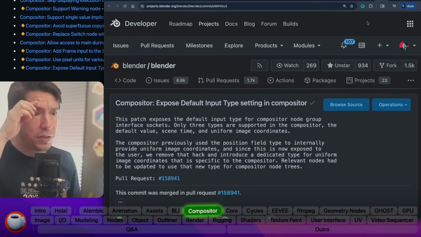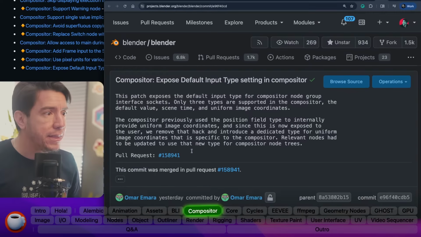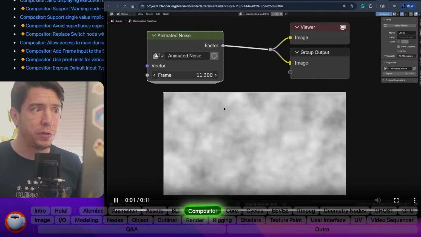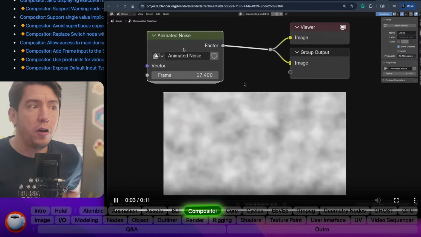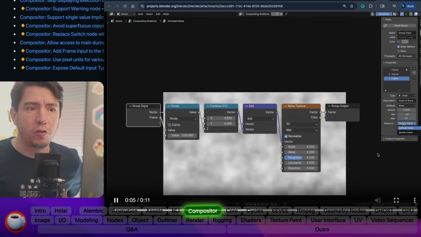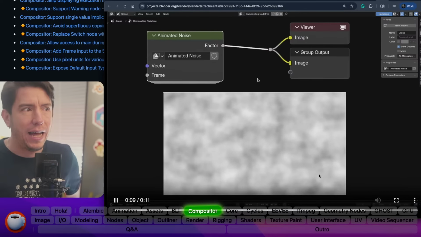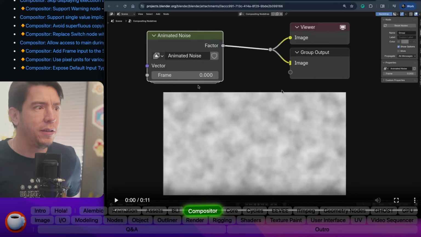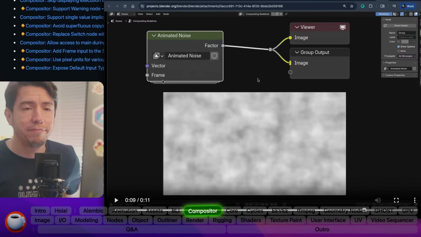And last but not least, expose default input type setting in the Compositor. Yes, the Compositor now has a default setting that allows you to set this, it is for asset making as well, mostly. So say you have this animated noise that has a frame input. Well, this is a node group, right? So in the node group, you can now set the default to be the number that you set, or scene frame. Super nice. So basically, when nothing is specified, this is how the node looks. No input.